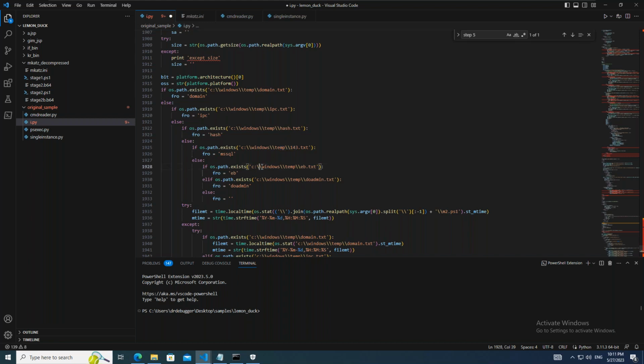And if there is a file eb.txt, that means the system is infected with the EternalBlue exploit. And if there is a doadmin.txt file in there, that means the default username and password for the domain admin was 123456, as we saw before. And using that username and password, the machine was infected. So in that case, FRO will be set to doadmin.